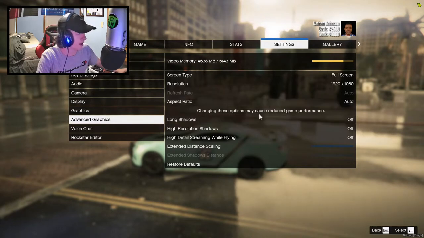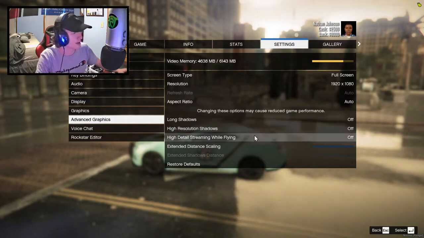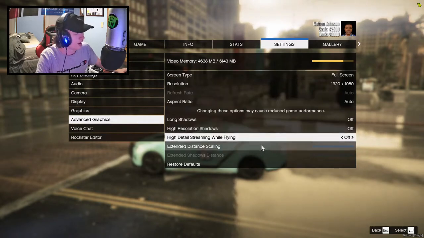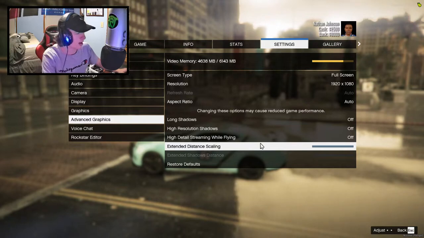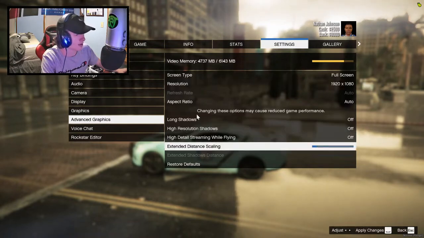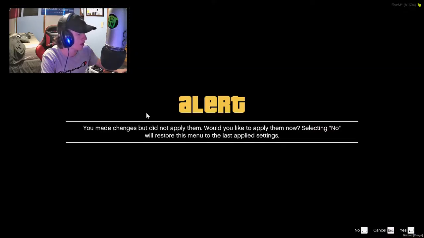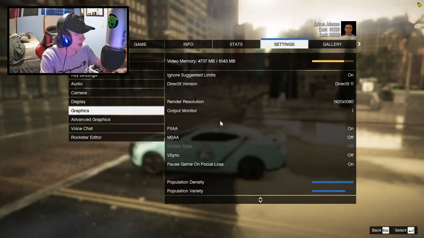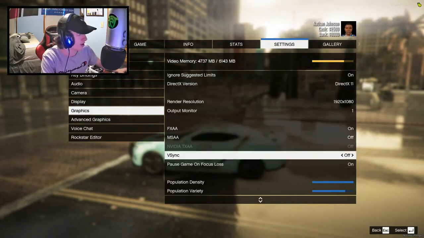After that, you want to go to advanced graphics, turn off long shadows, turn off high resolution shadows. Extended distance scaling, you want to have that pretty low. And then high detail streaming while flying, off, all that kind of stuff. Resolution 1080p full screen, and then it would ask you to apply them. But the main thing in here is you want to raise the budget.